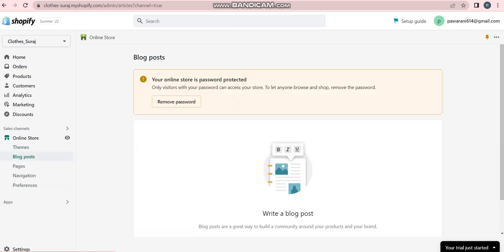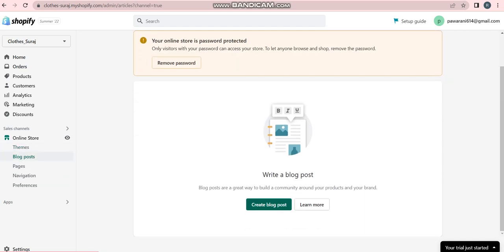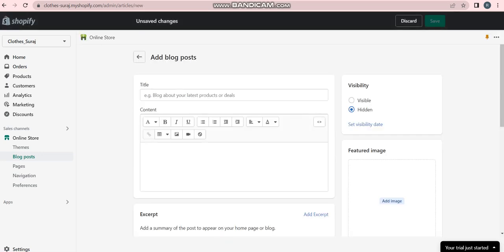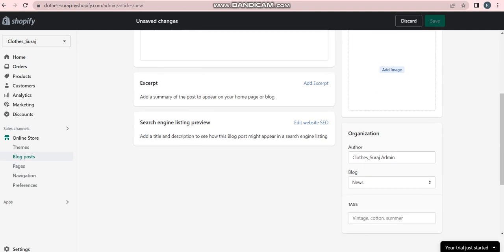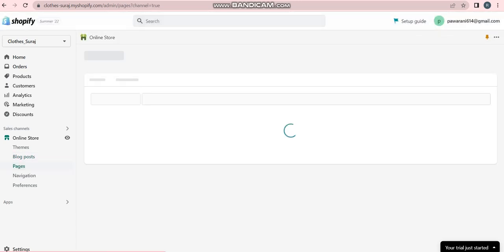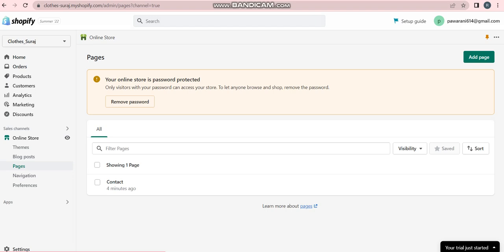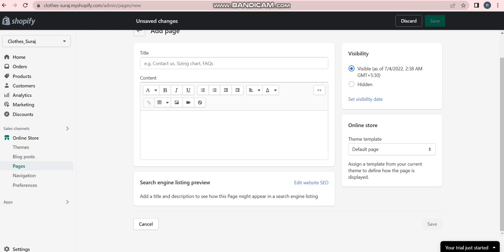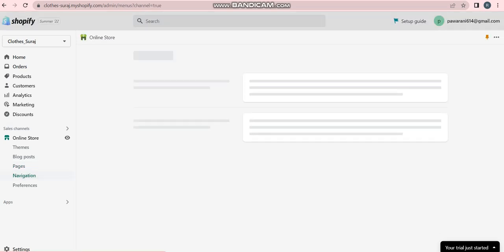Then blog posts. In blog posts, we just click on create blog post, and add the title, content and all the things. Then we have the extension, then tags, which is required. Then after that, we have to click on the pages. For example, if you want to add pages, there are title, content, about descriptions, and by default we have to connect it with that.